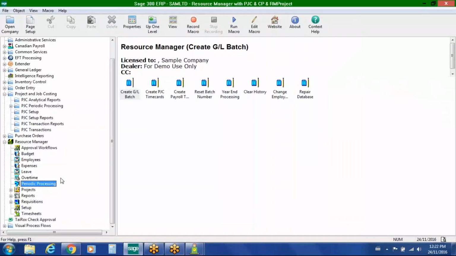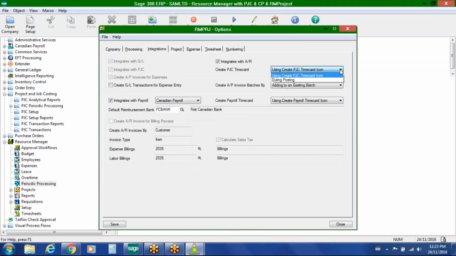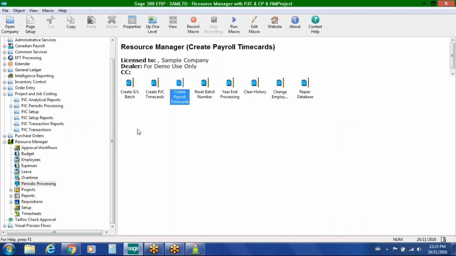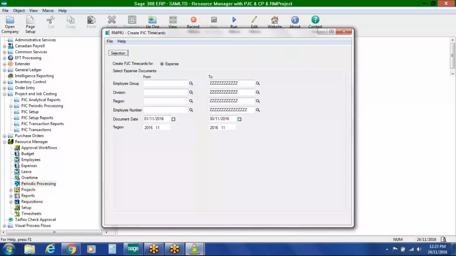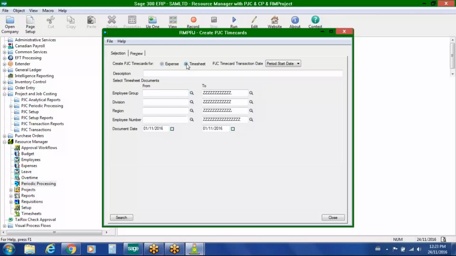And what that's referring to is under periodic processing, we have a separate create PJC time card icon and a create payroll time card icon. If under the setup I had said that I want to create during posting, then as I posted that timesheet entry, it would have automatically posted and created a PJC time card. Likewise, it would have done the same with a time card entry in Canadian payroll. So instead, I'm going to walk you through the discrete steps so you get an idea of how this would work. So again, this will work for both expenses and timesheets.